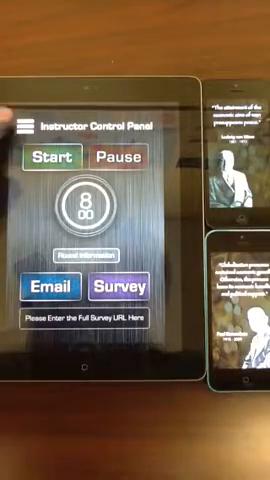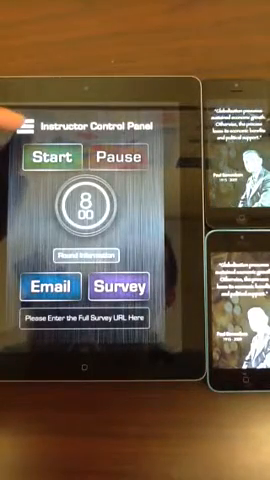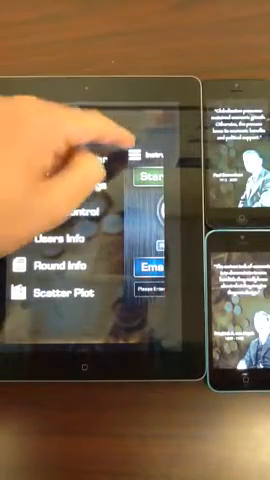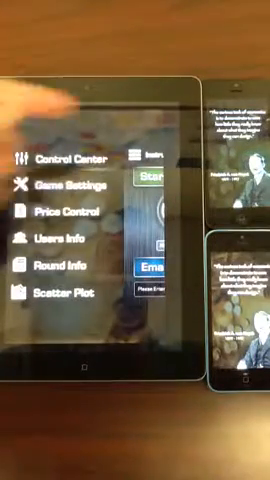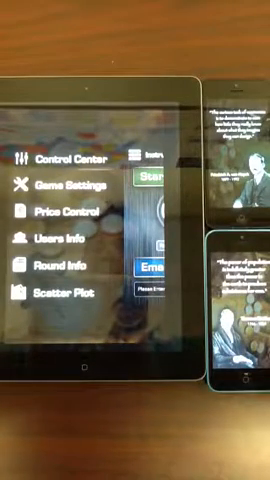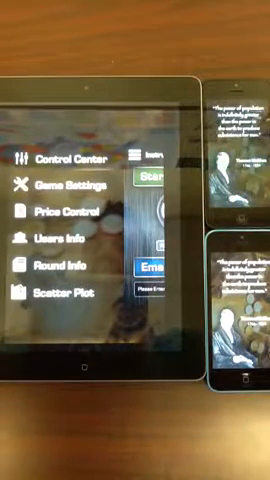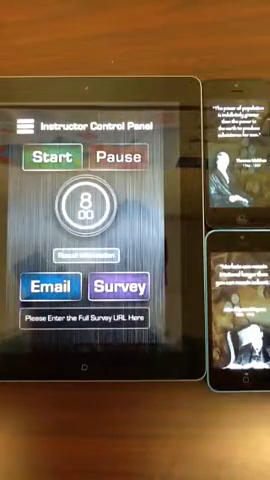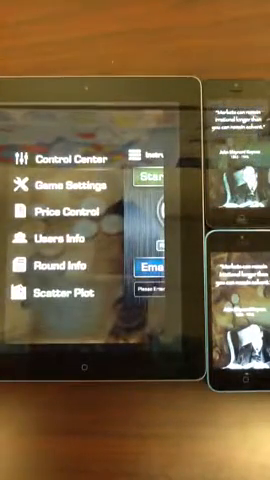You can check your settings here by clicking this tab here, and you have all of your tabs that can be shown and hidden. The reason we did this is to make it easier to not have too much stuff on the iPad, on the iPhone version. Alright, so that'll take you to the control center.